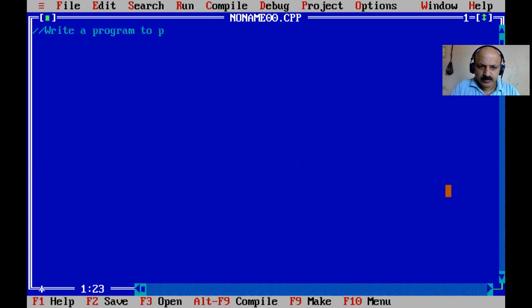write a program to print the following pyramid. So yes, pyramid. What's the pyramid? I write it in the center of the screen, we have to print.